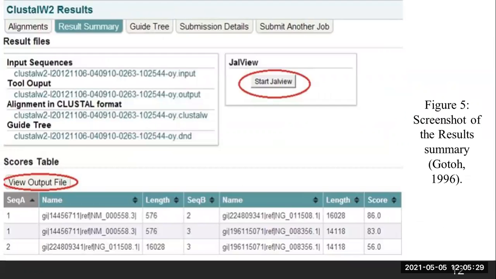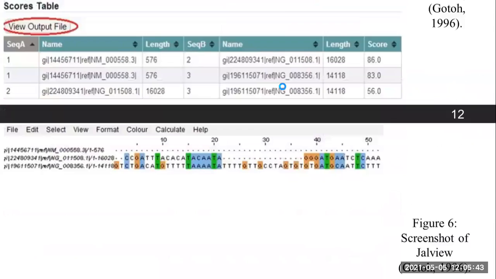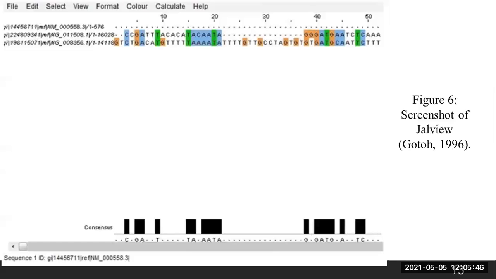Now, if the person does not have Java on their system, they can view the results via the software JalView, which can be started with the Start Jalview button, as you see highlighted here. What this does is create a more viewer-friendly option. As you can see here, you can more easily see the cytosine to cytosine alignment or guanosine to guanosine alignment because it is highlighted in different colors. So it is more viewer friendly.